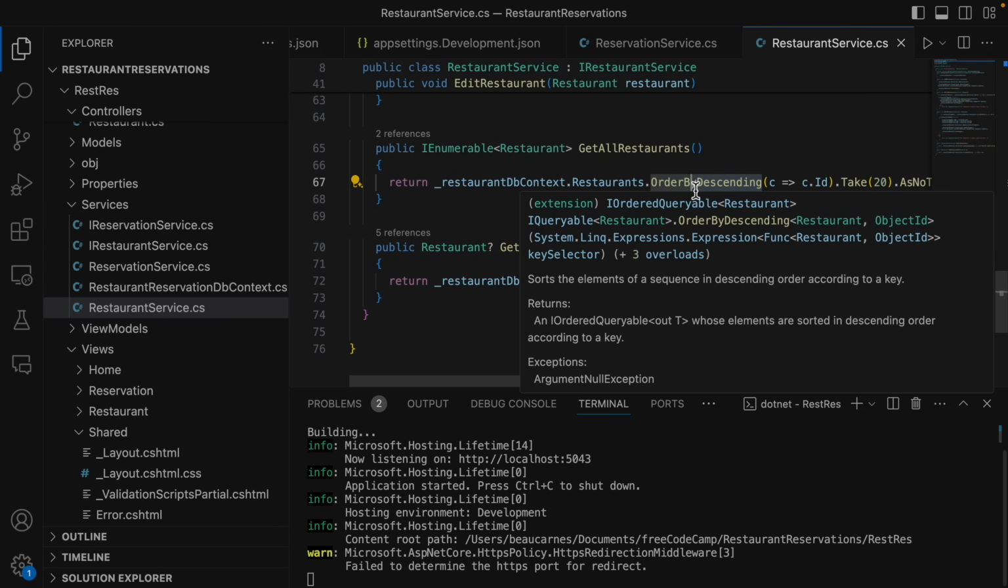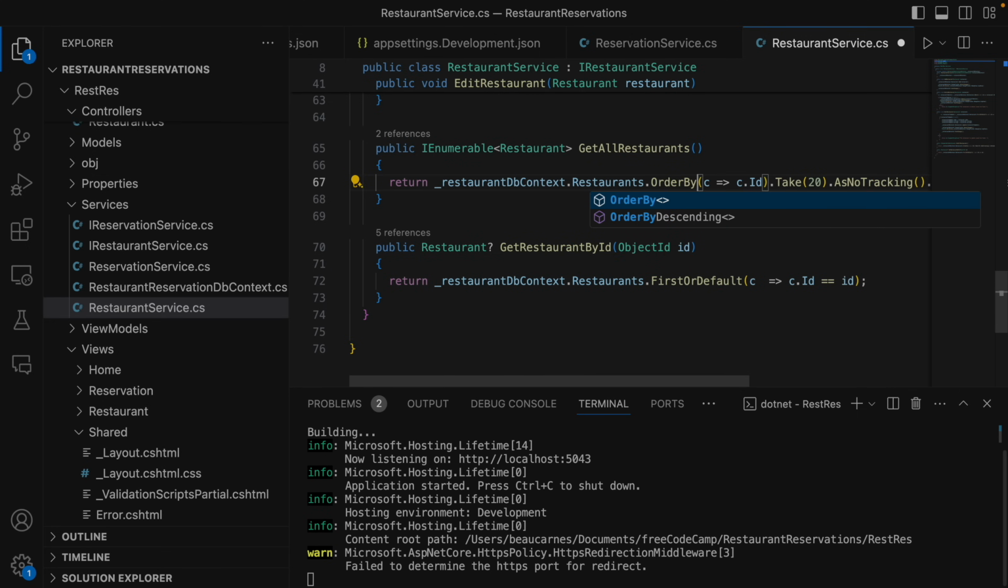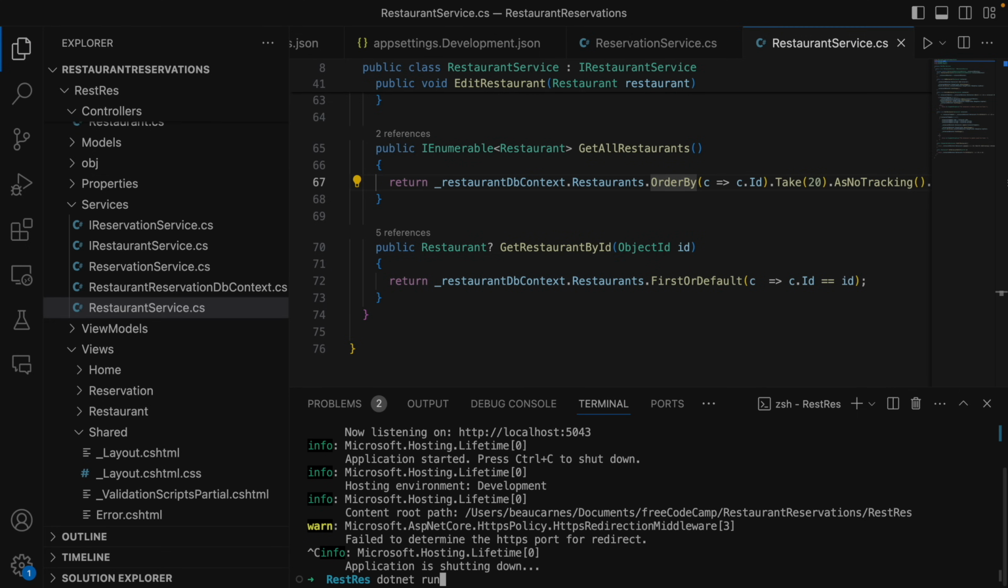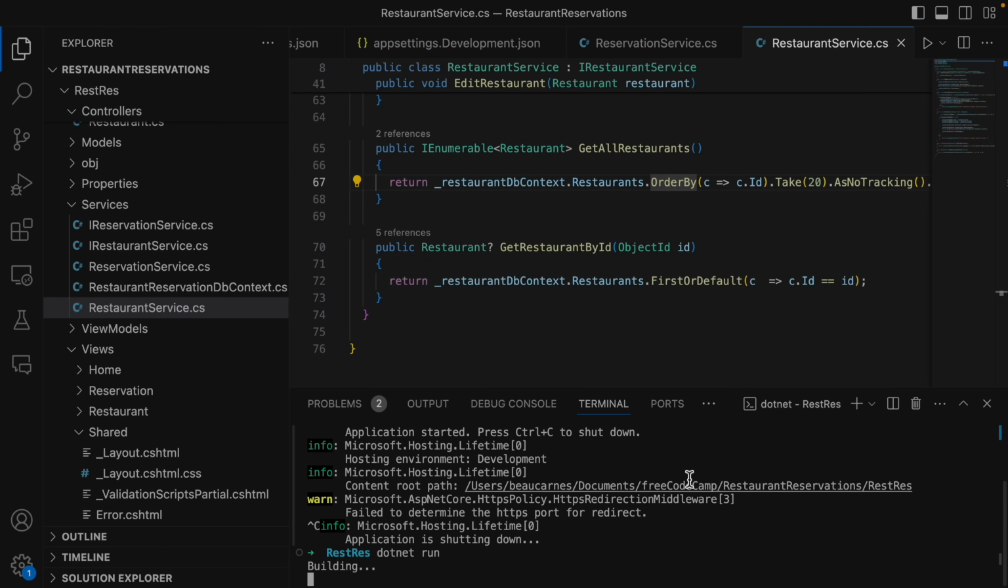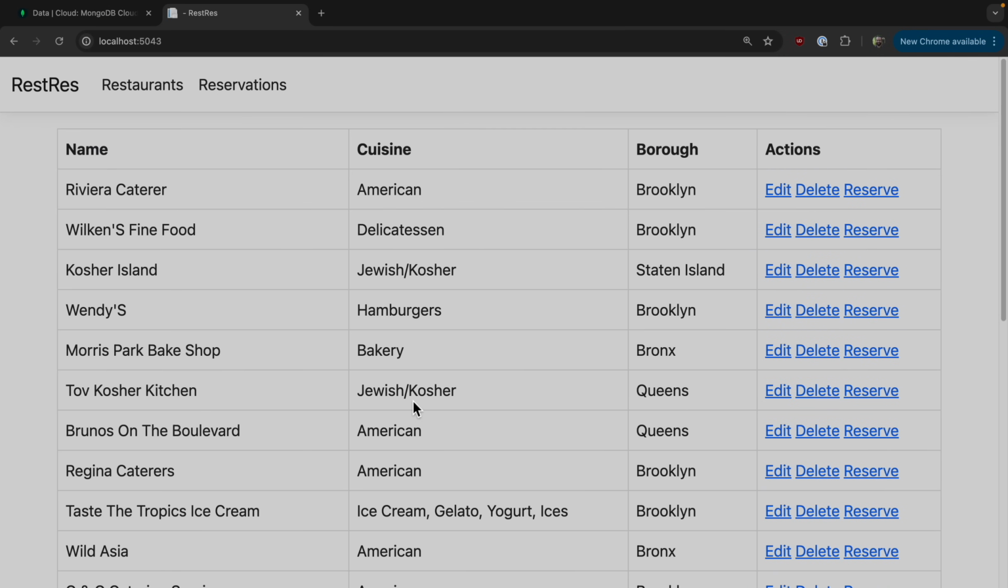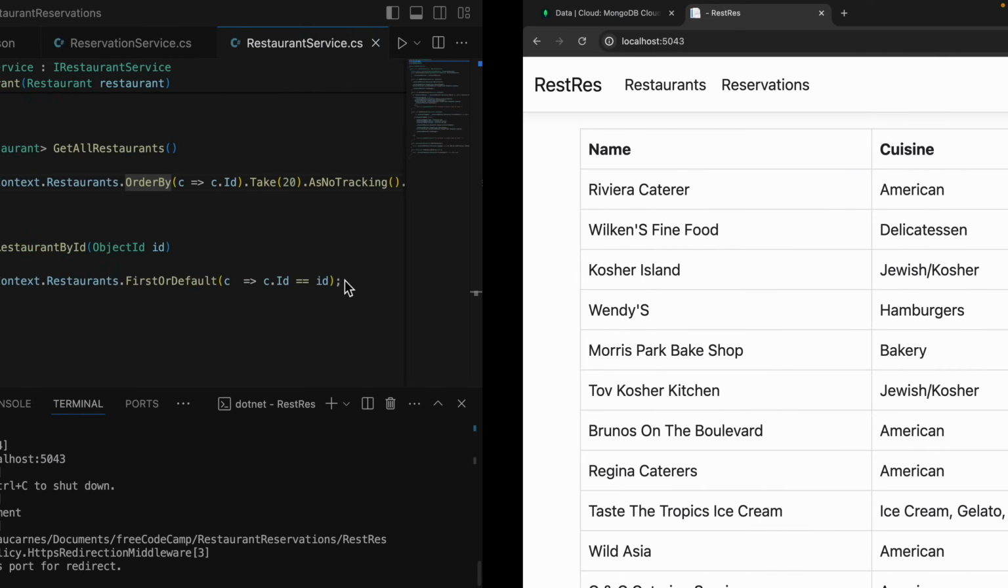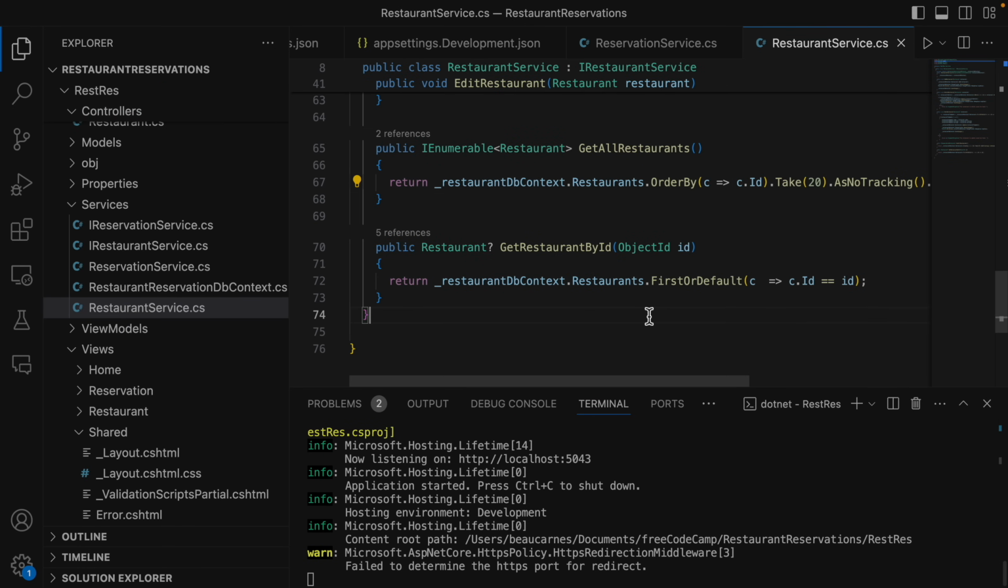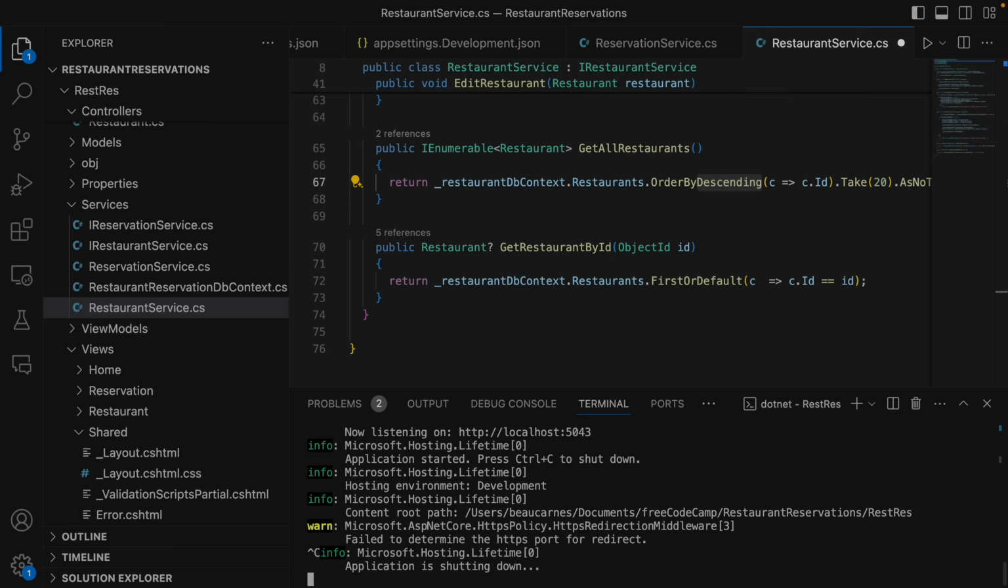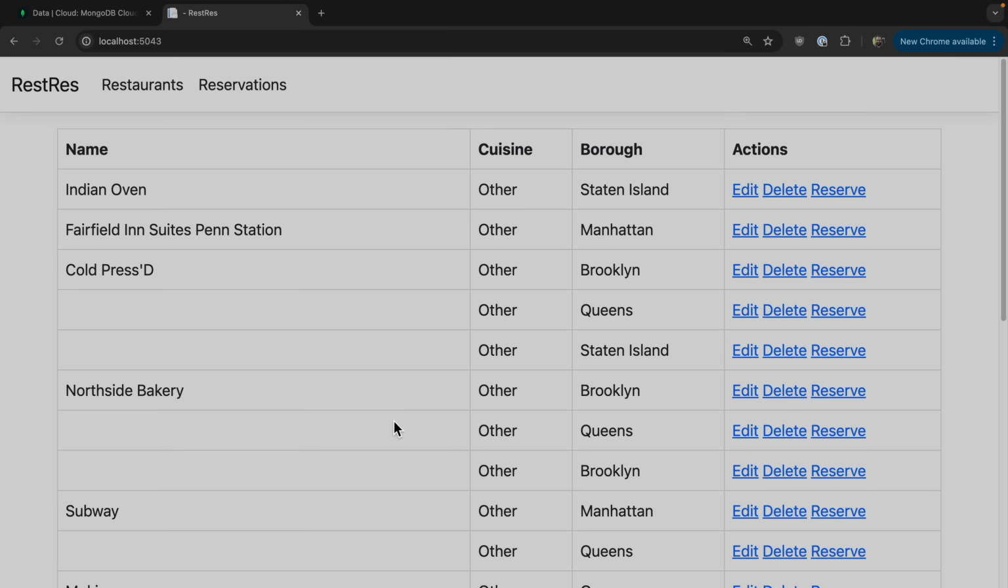If we do order by like that, and then I just restart this, you can see we have all these different cuisines, all these different boroughs, and all the names of the restaurants. But we're going to go back to how it was, because of wanting to be able to see our new restaurants that we add. So we can edit, delete, and reserve.